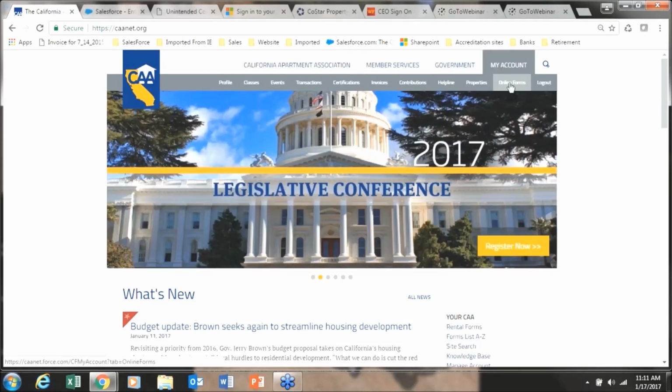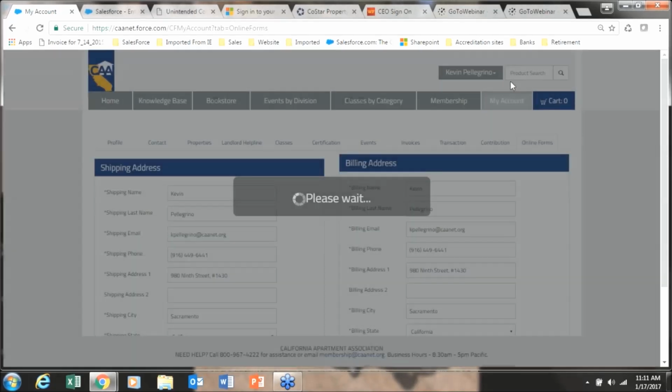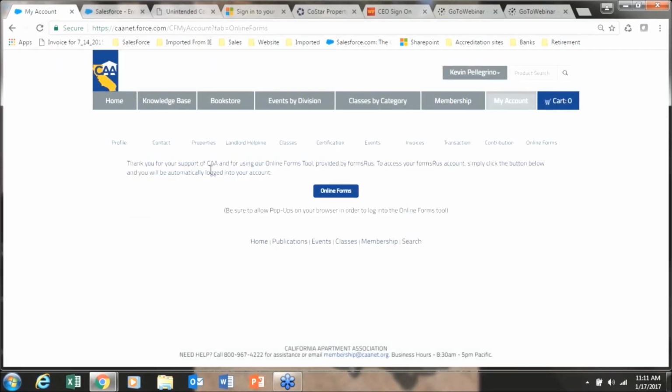When I click the Online Forms, I will be taken into my account and I'll be told immediately if I have access to the forms, and this blue button will appear. If I don't have access to the forms, there will be a note there that says you currently don't have access to the forms, please contact CAA. Now, somebody had said, can I set up individual people to each have access to the forms? And the answer is yes.